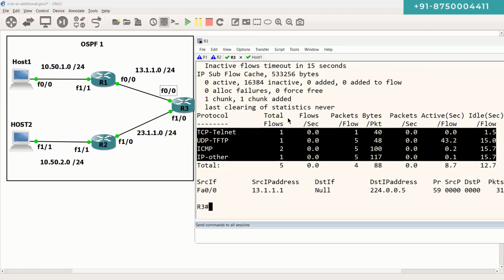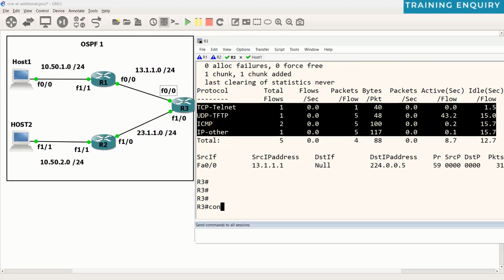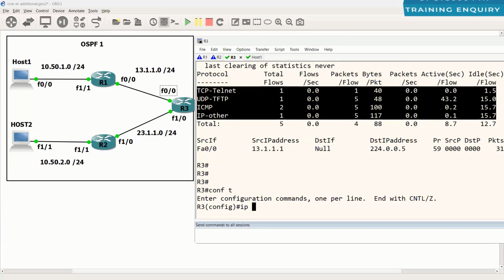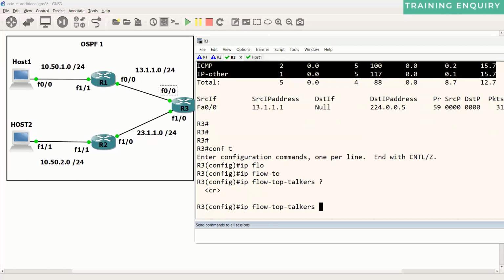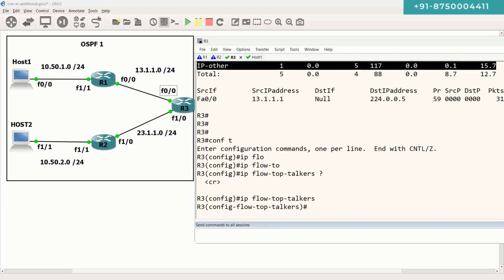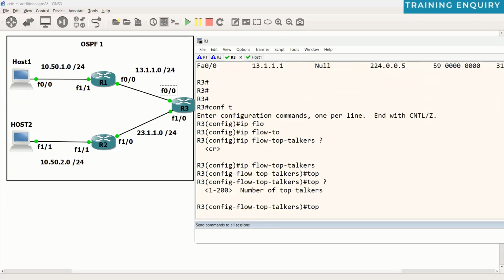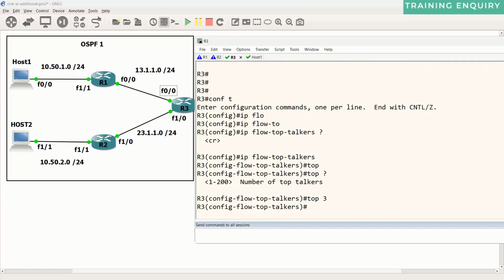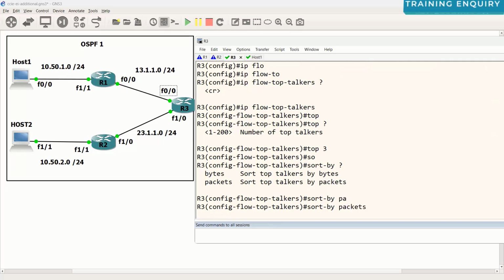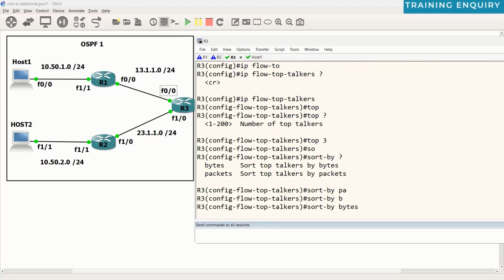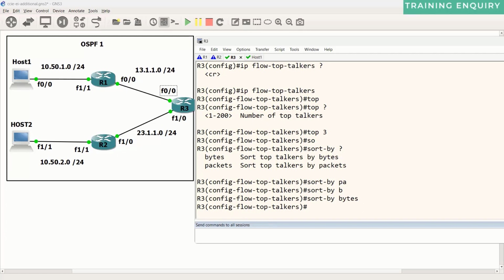Also, I can configure this thing called IP flow top talkers. I can configure top talkers here. How many flows do you want to check? I want to check the top 3 flows. Let's say, for example, on my network, I want to check the top 3 flows, and I'm going to sort them by packets, or I'm going to sort them by bytes, like how many bytes of traffic they have sent, or how many packets of traffic they have sent.